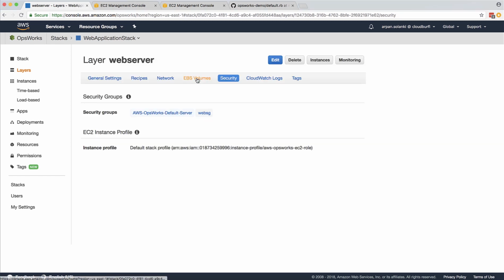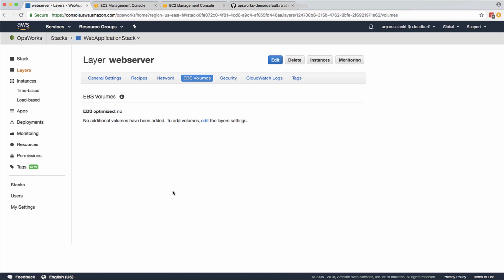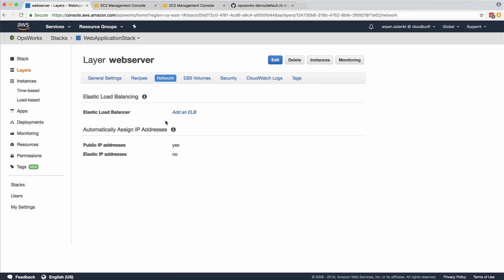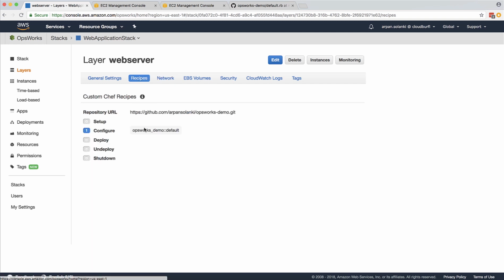Now let's look at the EBS volumes tab, and there are no additional volumes, but if you want to add additional volumes, you can edit and add them here. If you go to network, there's no load balancer in this application, but you can add a load balancer. You have to create your load balancer in the EC2 load balancer section and then add the load balancer from here. And we have already seen the configure lifecycle event, and during that we are going to configure Apache and create our HTML page.